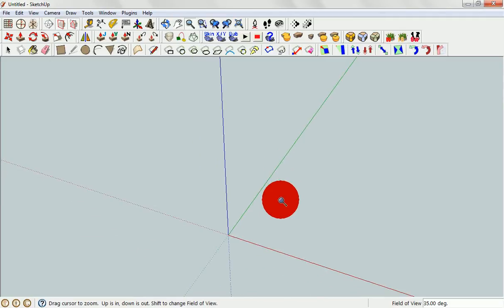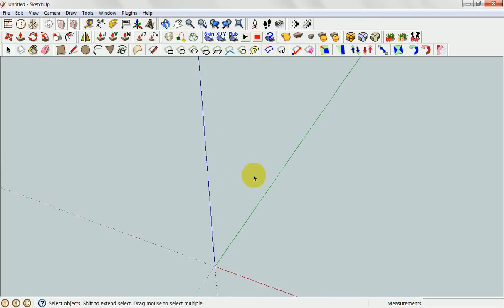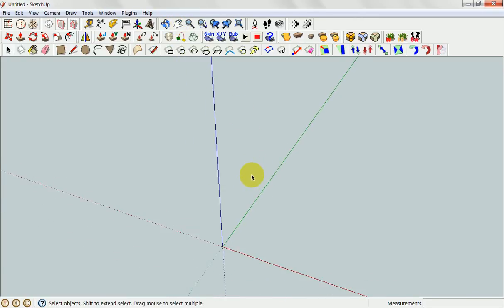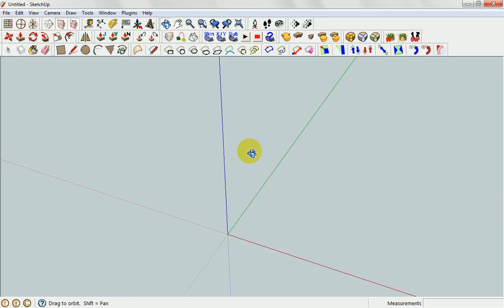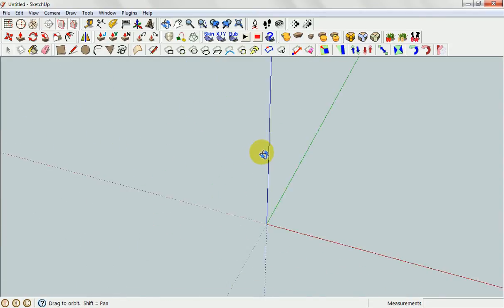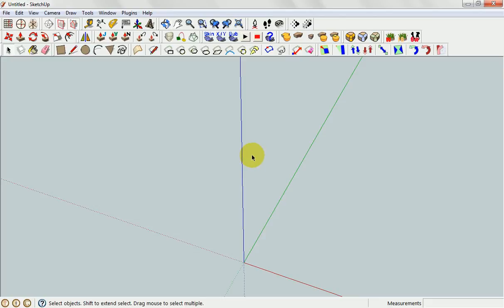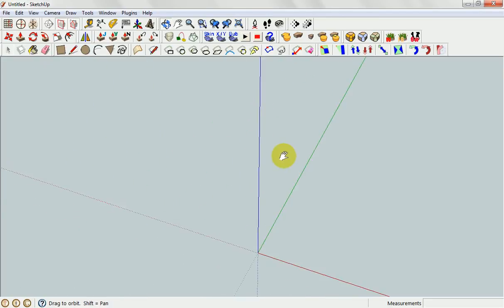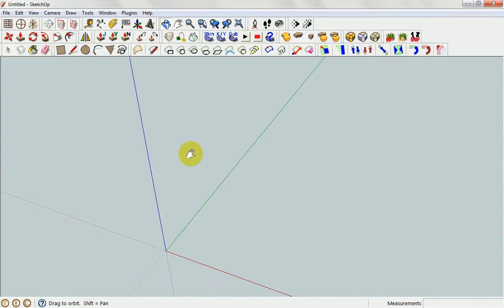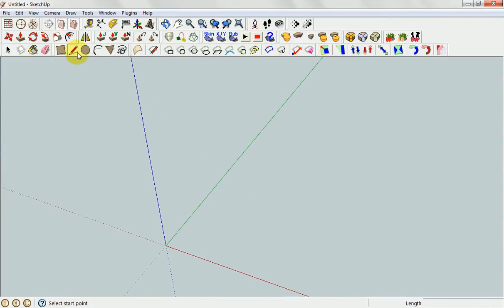If you're lucky enough to be using a mouse, you don't actually need to click on any of the buttons up here. The mouse wheel will zoom in or out. Clicking down on the mouse wheel will put it in orbit mode, and holding shift and clicking down on the mouse wheel will do the panning from side to side.